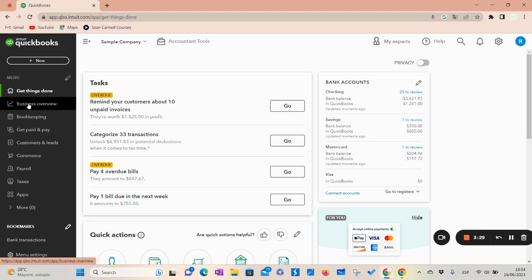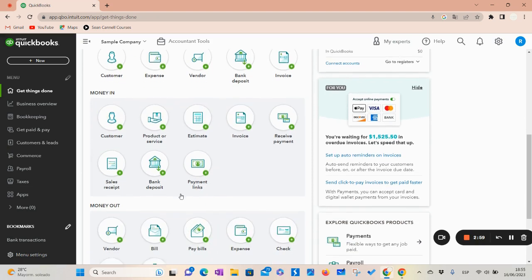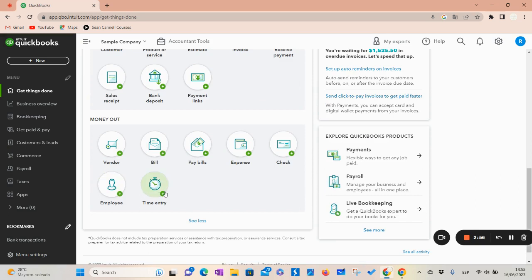For example, the getting things done. These are the tasks that you will do. You have the bank accounts here and the quick actions here, if you want to write checks, pay your customers, invoice your customers, pay vendors, pay your expenses, deposit money. These are all your money in here and your money out here.